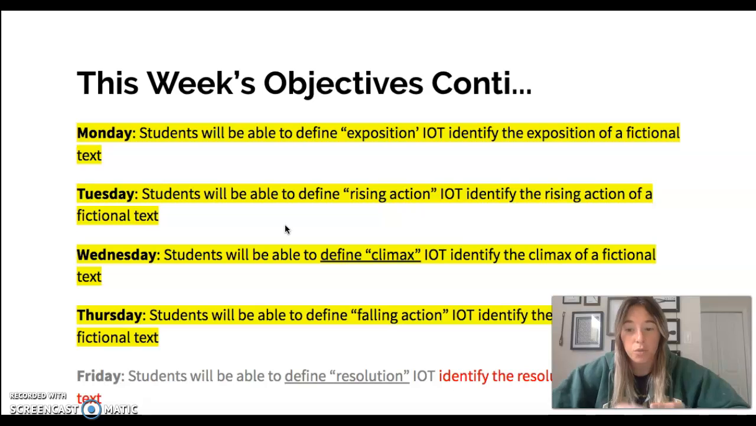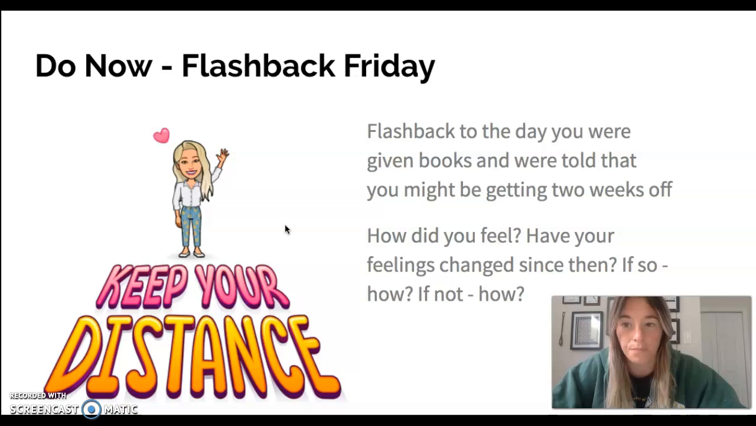This week's objectives, we have done everything Monday through Thursday, and now we are finally getting to the resolution of the plot pyramid. So that's awesome. Let's make sure that we finish strong today.